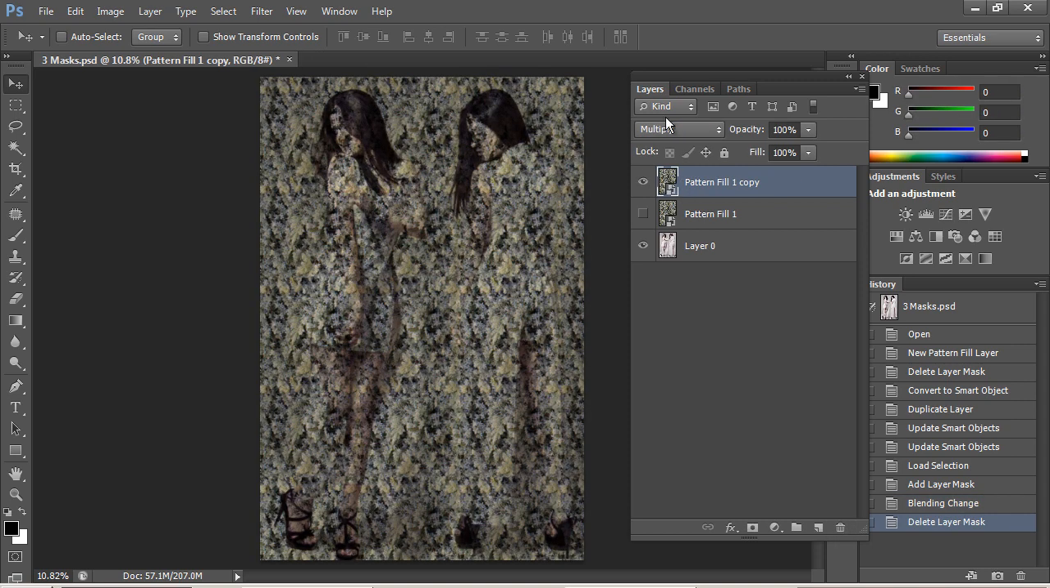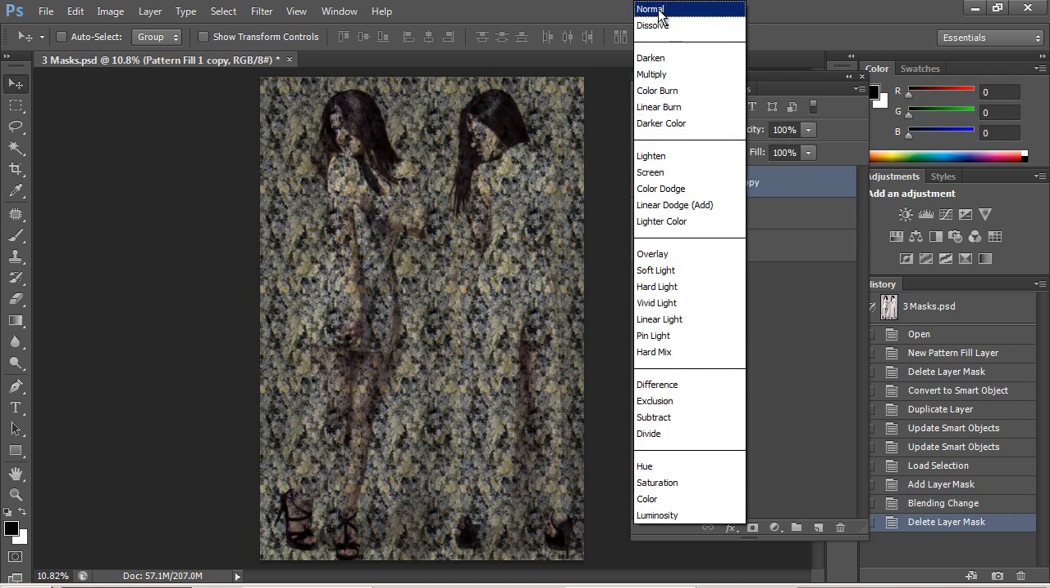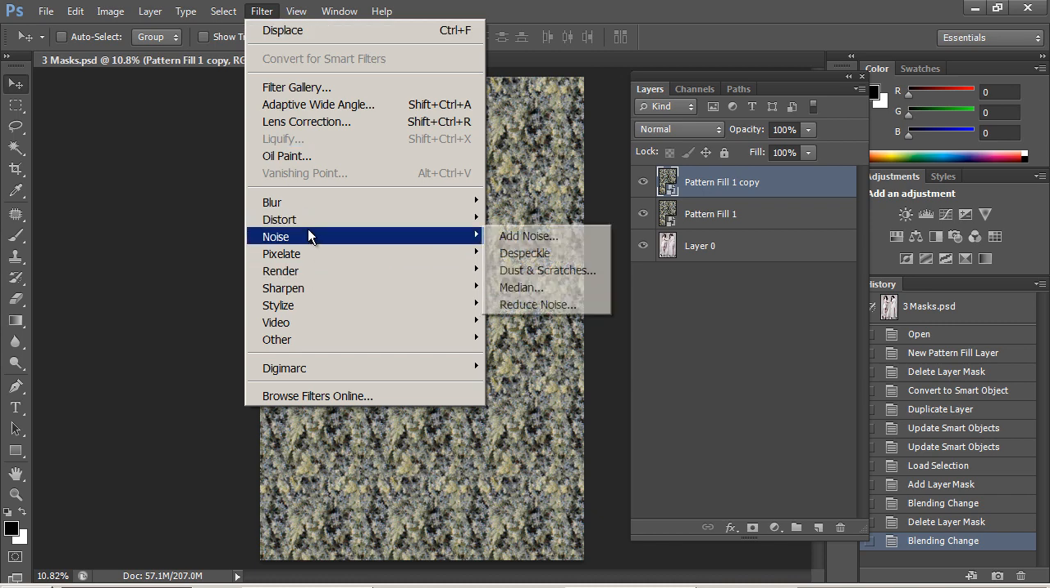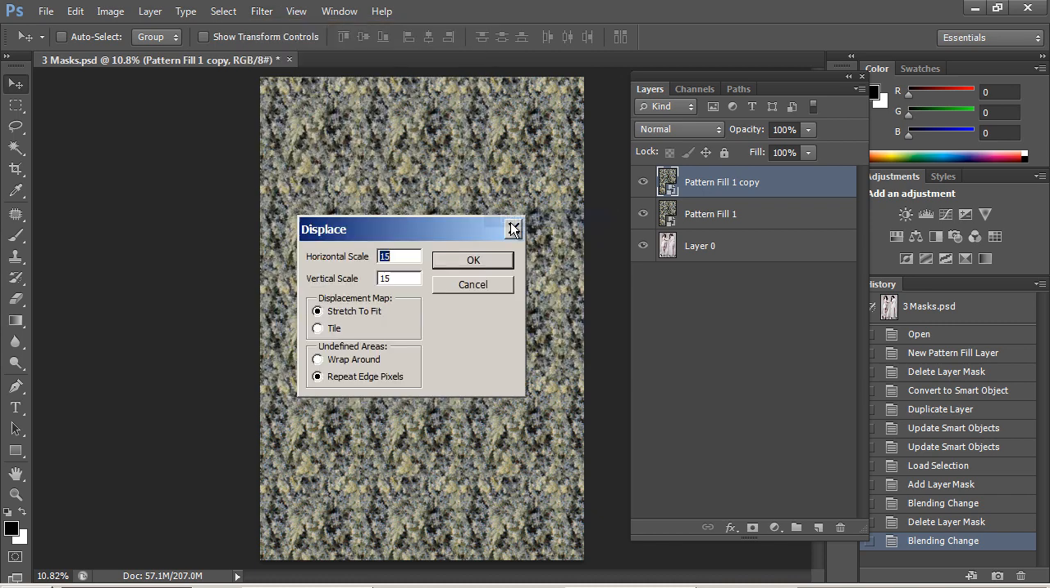Just be lazy. So I've got this guy. I've got send multiply. We'll set it to normal real fast. Okay, so, and I'll turn on both the patterns, right? So I have this selected, our instance of the smart object, the pattern fill copy one. I'm going to go up to filter, distort, displace. 15 by 15 is fine to play with.